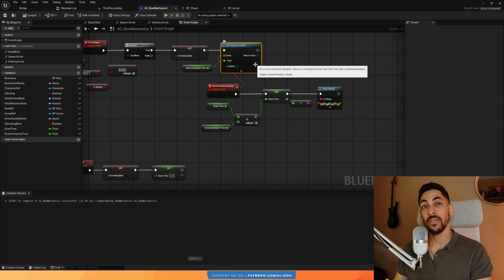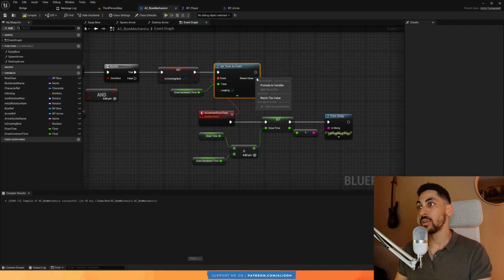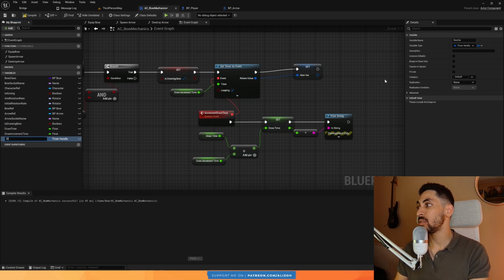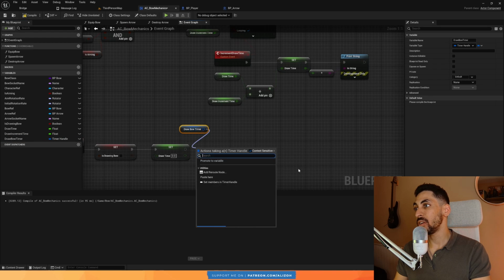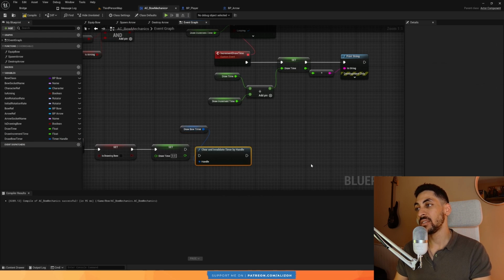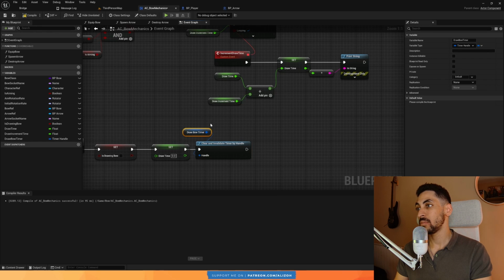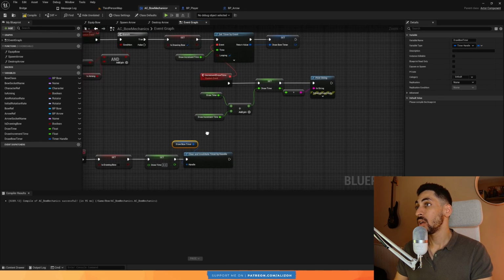But we need it to be a variable to be able to clear it. So I'm going to right click, promote this to a variable, and call it the draw bow timer. And then I can get the draw bow timer here and say clear and invalidate timer. So this stops the timer from continuing to run.